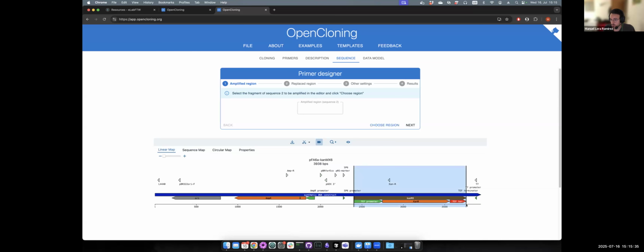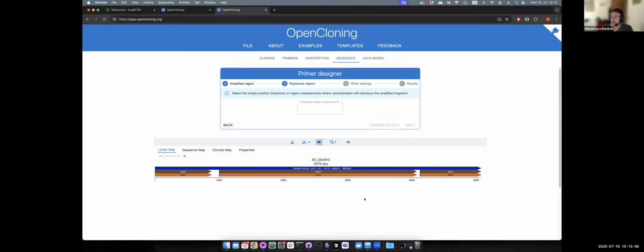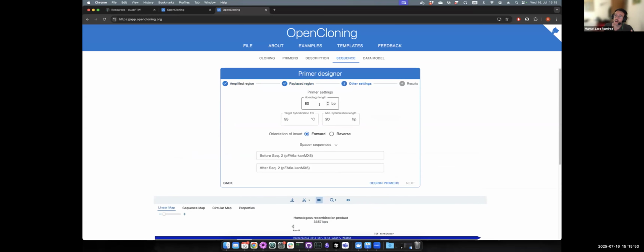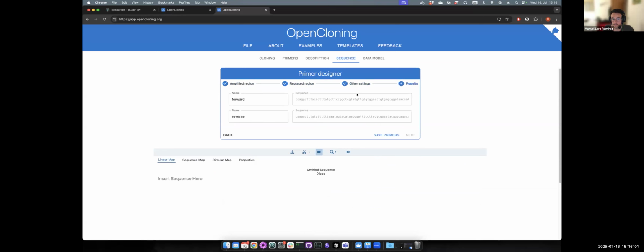So in this case, we would want to amplify a resistance cassette, but you can select any arbitrary region. So let's say the kanamycin resistance cassette. What do we want to replace in the genome? In this case, for example, the LACZ gene. And then you can specify how much homology you want, what Tm you want for your primers, etc. And then when you click on design primers, it will propose 2 primers that it has designed.